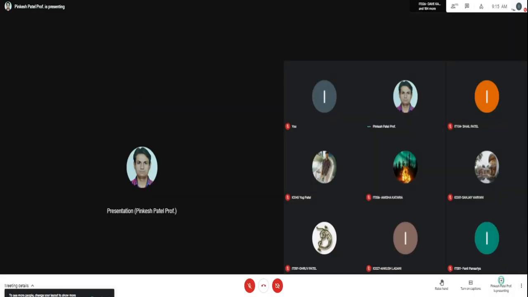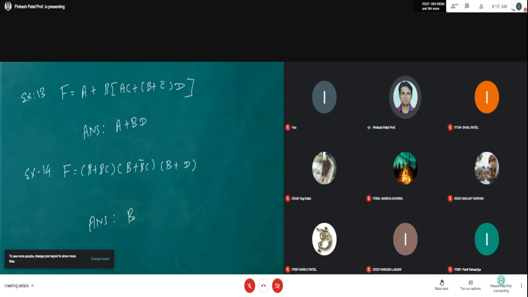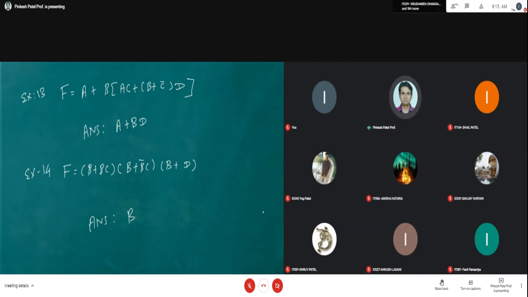Example number 14: F is equal to B plus BC plus B bar into C. These are called error correcting codes. But if you know this kind of coding, it has certain limitations. So these 3 examples you can solve at your end.